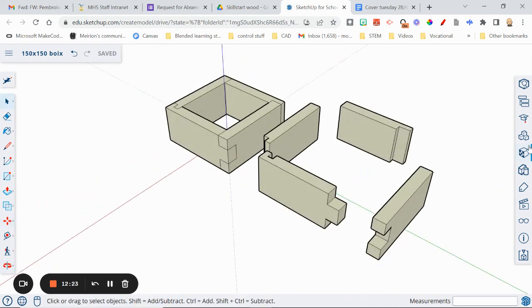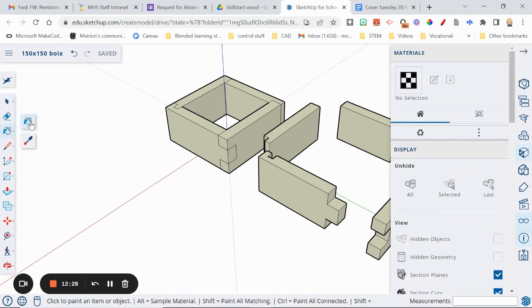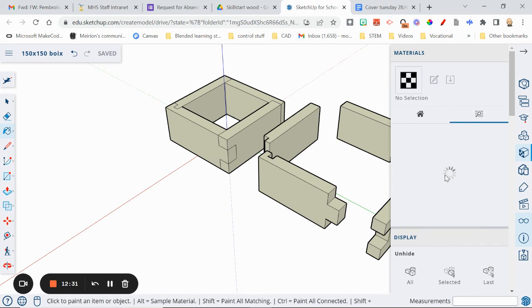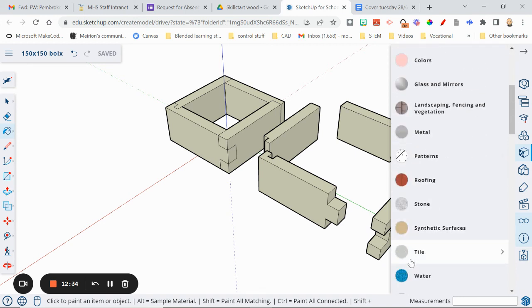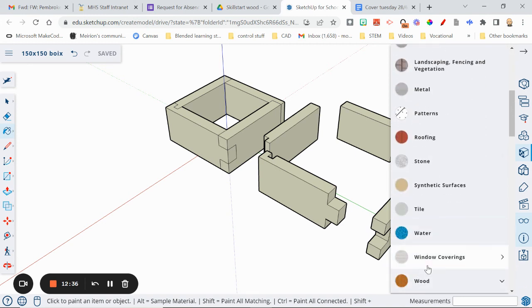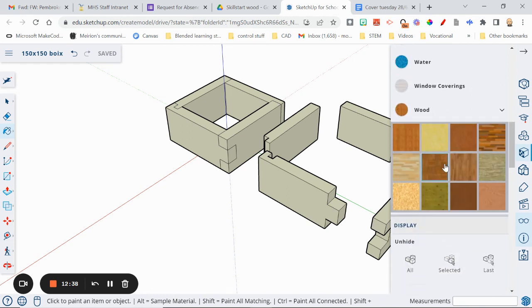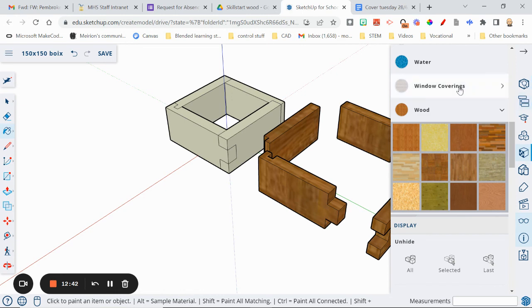And if you want to, I guess you could render it. That'd be a nice thing to do as well. So if you click on the bucket, and you pick up in the bucket, go to search, and you can find wood down here. Choose a kind of timber that you like the look of, and you can start thinking about making it out of timber.